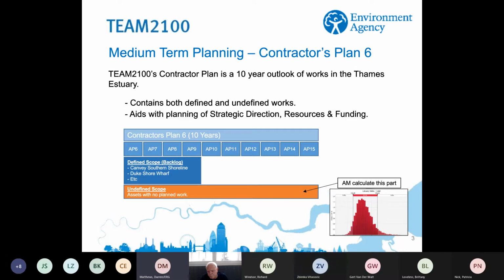So it contains a couple of key things. Number one, it's really our defined scope. So that's what we're calling our backlog, or the work that we know is going to be taking place. So that could be replacing a revetment or repairing various walls across the Thames estuary. And then the second part is around our undefined scope. So it's where the AM team at Team 2100 slot into this plan, and predominantly where I sit. So when we talk about undefined scope, that's where we know that there is work in the estuary somewhere, but we don't necessarily know where it is or what it is. But we should be thinking about it and starting to think about our resourcing and the funding need in the estuary.